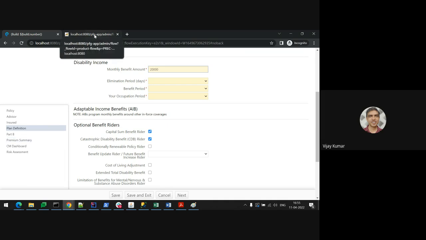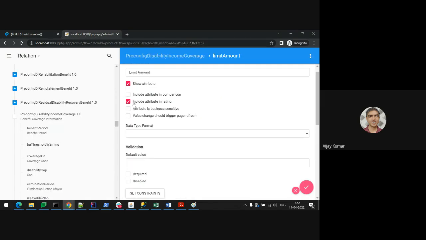How can you tell the system that this particular attribute should be included in my rating? We have this particular configuration here: you include this field in rating.